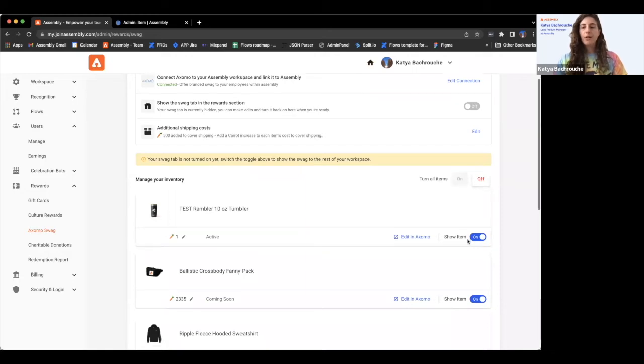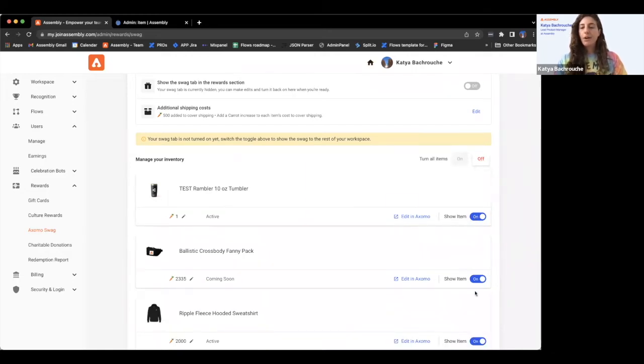You can turn all items off. You can turn all items on. You can manually turn items off. This is just what's going to make the item viewable in the rewards catalog. So for example, just to show you, I'll turn this off for the sake of this demo. So this is the tumbler.